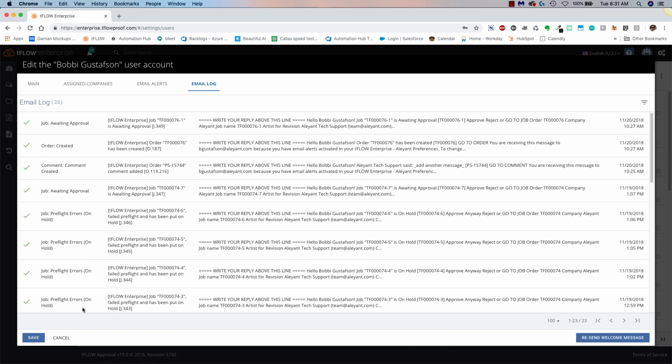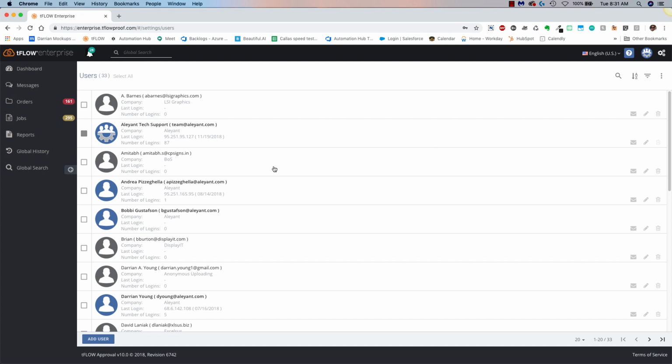Okay, so those are the main functions of tFLOW. If you have any additional questions, be sure to check out support.aleyant.com. In the tFLOW section, you'll see tFLOW history. So in addition to these new features, you'll also get a listing of any bugs that have been fixed.